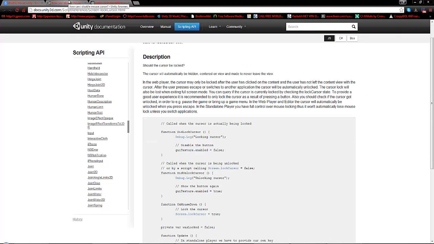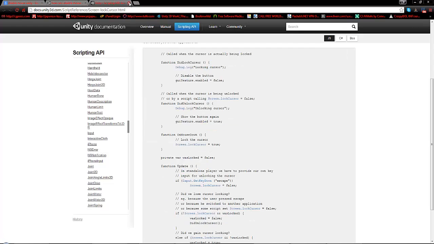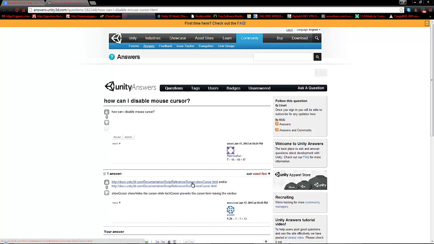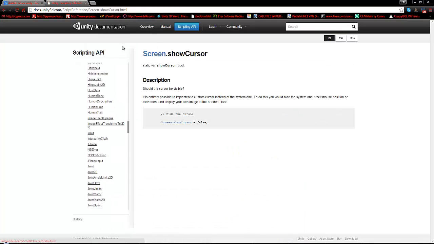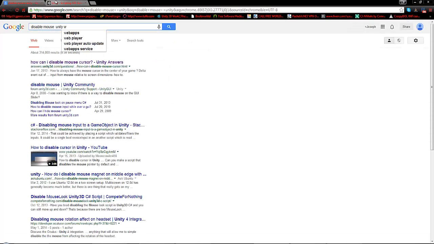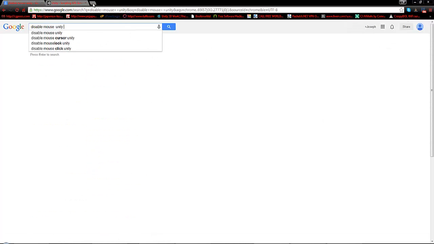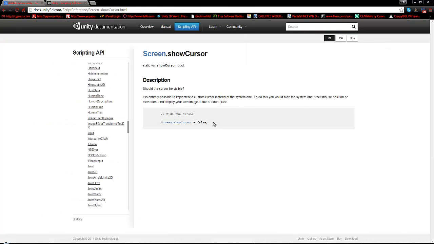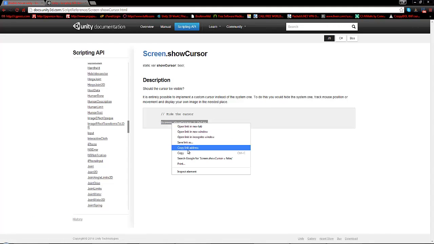See? Now we're going to need both of those. So lock cursor. Let's X out of that. Let's go to screen, show cursor. I will try to put this in the description. If I don't, I'm sorry. I'll try to find it again. If I don't put it up ever, just Google it. It's that easy. Just Google it, man. Google's your friend. So, hide cursor.